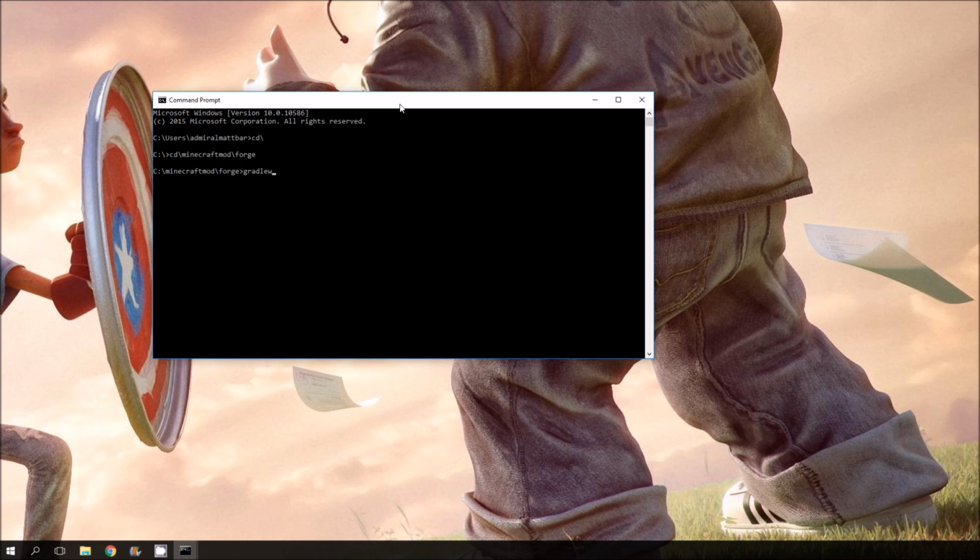gradlew setup decomp with a capital D workspace with a capital W, and then you're going to hit enter, and doing that is going to run your setup program for your IDE that's going to make it really useful.